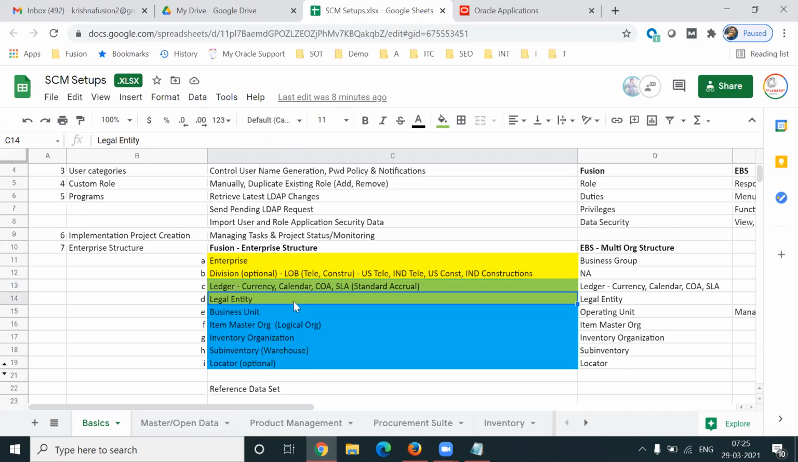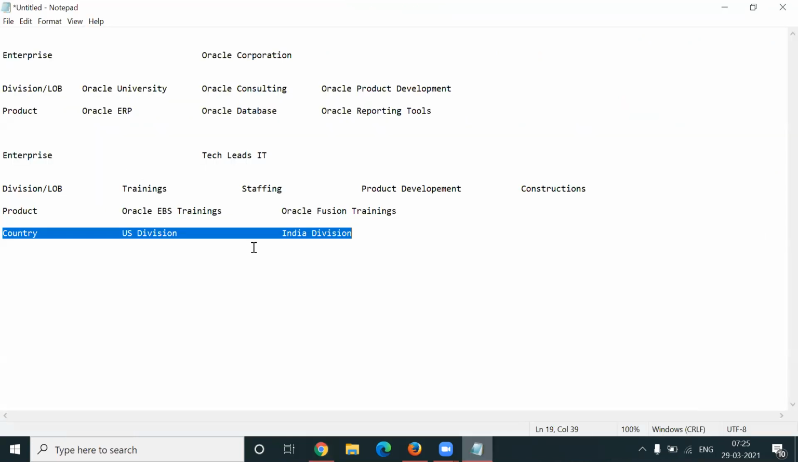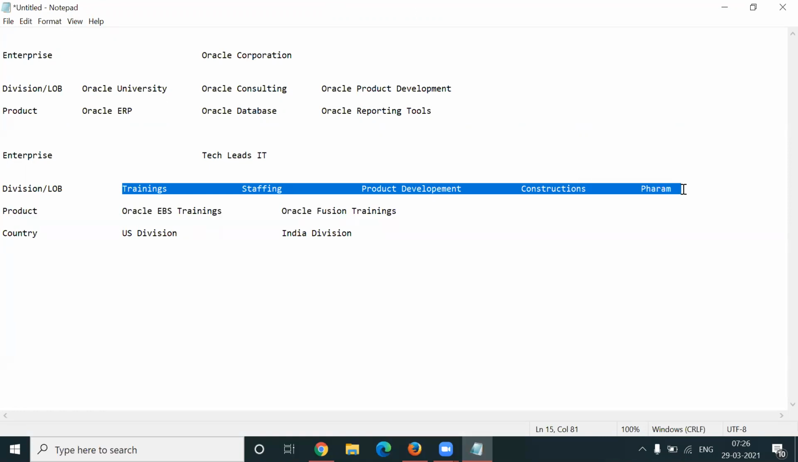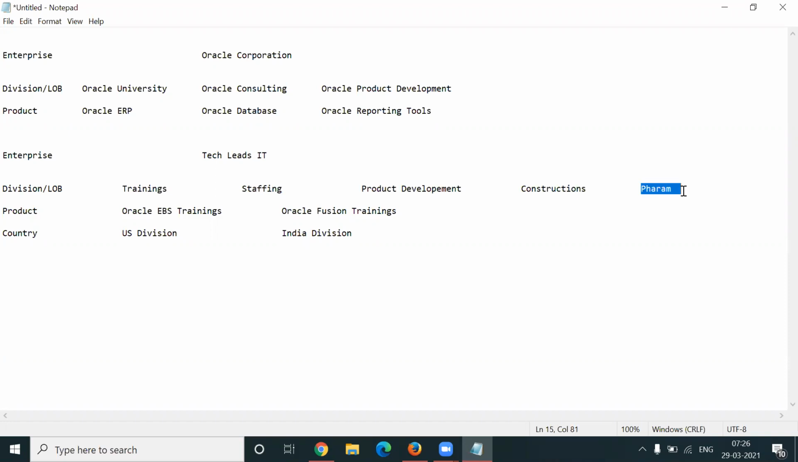And then legal entity. Legal entity is nothing but a legal company. So based on the line of business that we are doing, suppose I'm into training, staffing, product development, and construction. Suppose I want to start a pharma business, see, one registration is not sufficient to operate all these businesses, right? You have to go with multiple registrations. That means you have to start multiple legal companies here. And also, just by taking registration in India, you cannot operate in the US. You cannot operate in other countries.